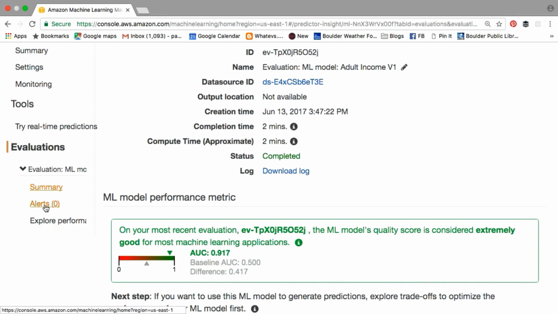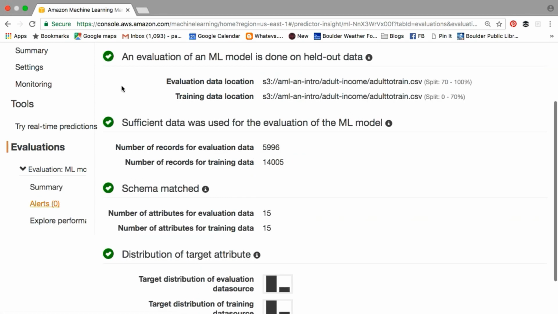The next thing we can look at is evaluation alerts. And these are a set of checks that Amazon Machine Learning provides for you, guidelines to ensure that your evaluation is actually useful. So it checks things like, is your evaluation done on different data than the training data? Because if you're just reusing your training data, it's not going to be very effective. Are you using enough data? If you have 10 million records of training data and you're doing an evaluation on 10 of those, again, that's not going to be a very useful evaluation. Does the schema match between the training data and the evaluation data?